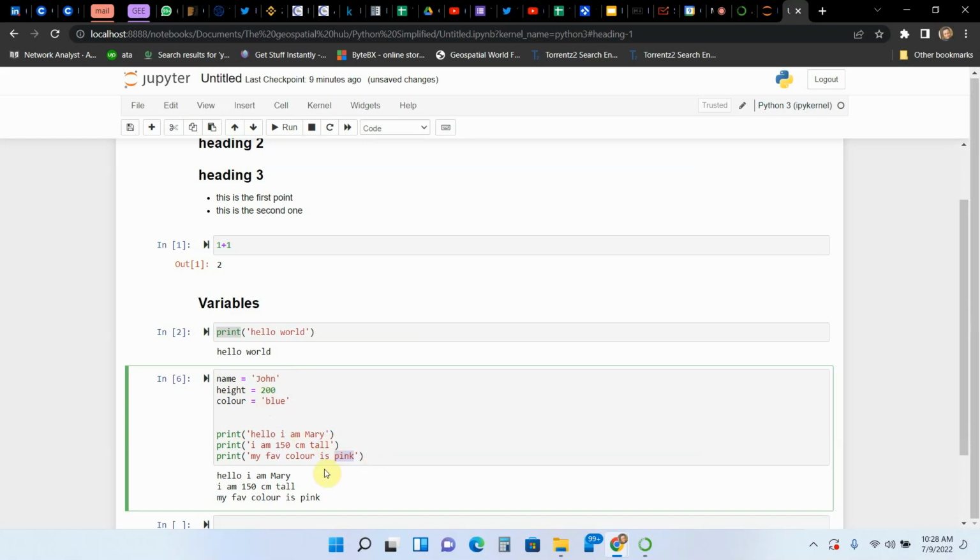So imagine this is just a 3-line text. Imagine if we have like 1,000 words. It will be very difficult to go through the 1,000 words and start looking for Mary or the 150 or the pink. So now we can replace Mary. We can just erase the value of Mary here, and now we can have name.